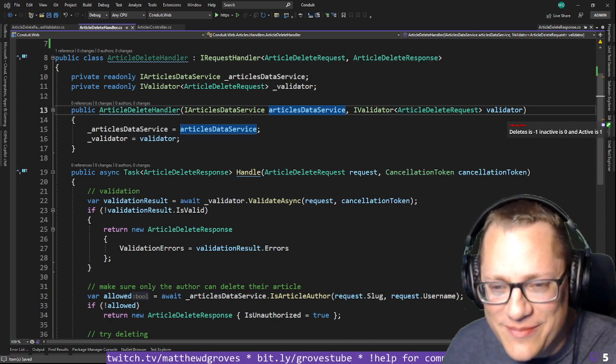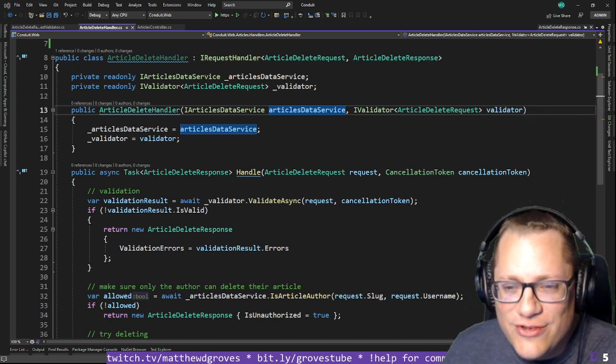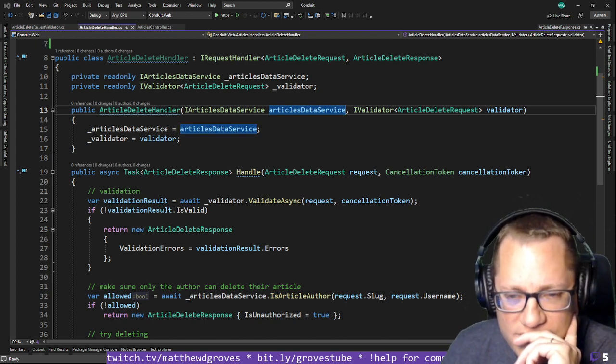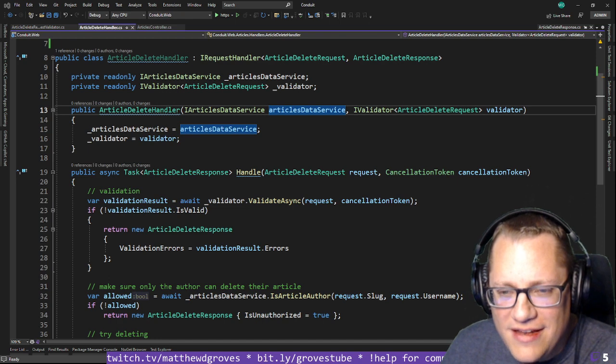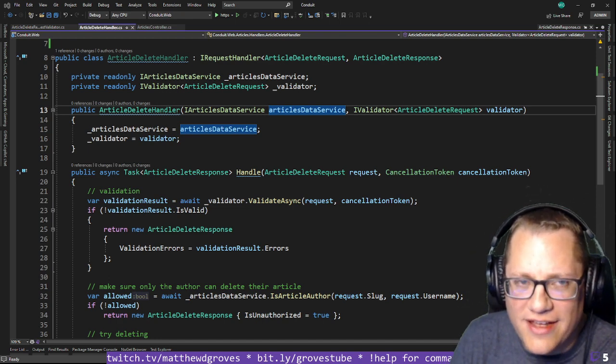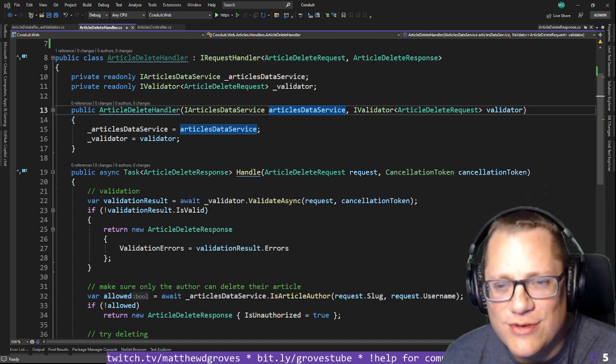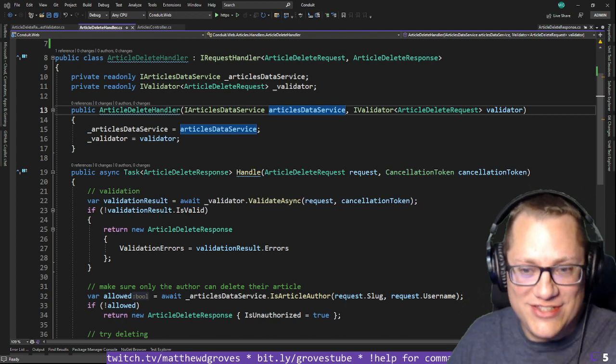Deletes is -1, inactive is 0, active is 1. That's not so bad. I've seen worse, where you have a Boolean field where it's null, 0, or 1, and null has some meaning.